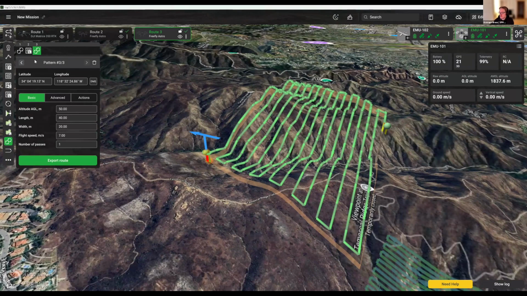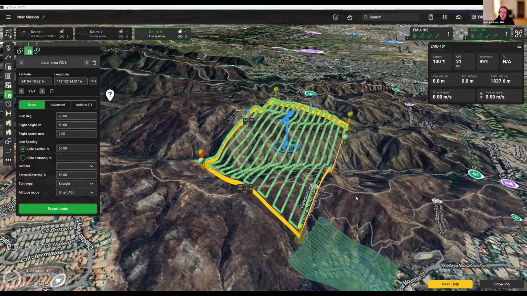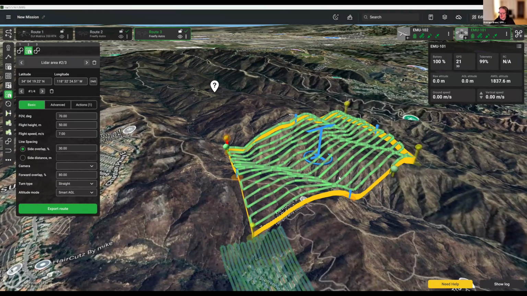So that's essentially how you plan a very basic LiDAR survey. Of course, there's a lot more that you can do here. You can adjust the terrain following resolutions. You can play around with different parameters, but that's kind of the basis, right?